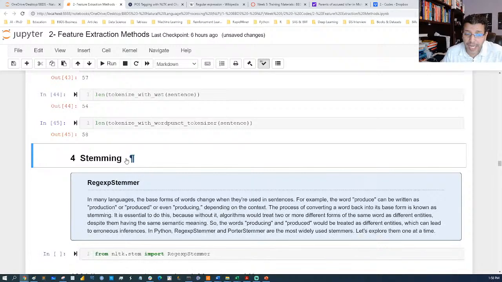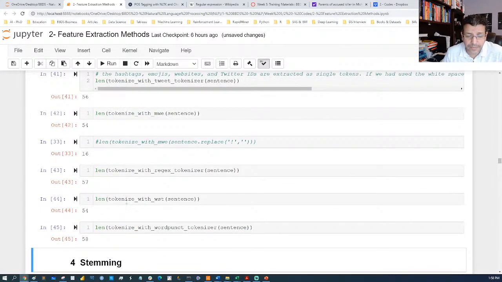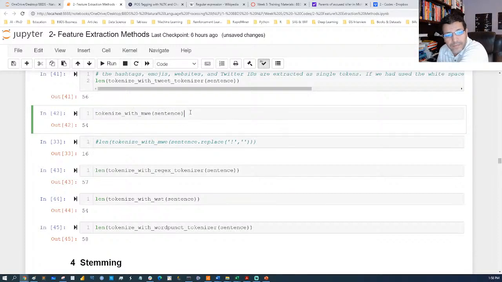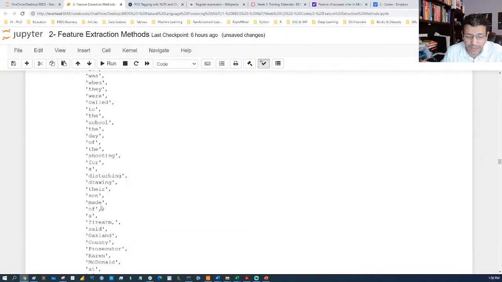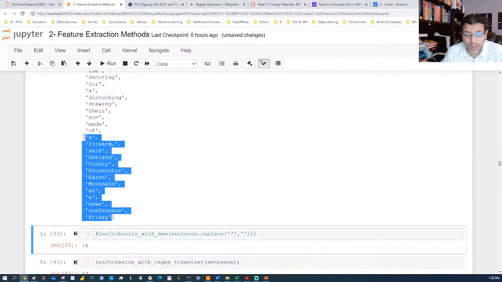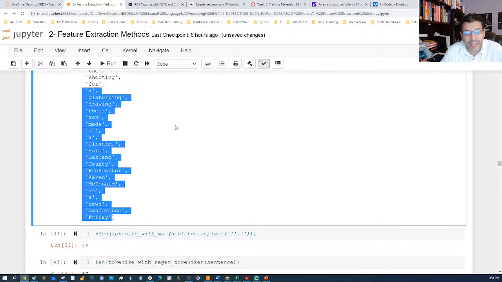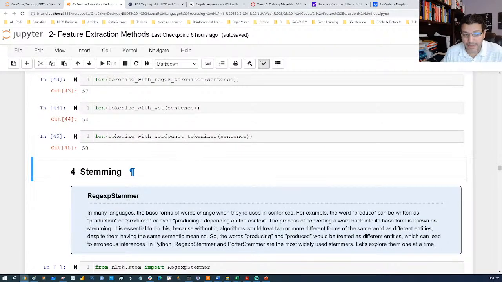Okay, after we tokenize, let's say that we want to go with MWE. Okay, let's take a look. So now it tokenized it for us, but you could have many words in there that have the same root but different suffixes, different endings. So what we could do is apply stemming.